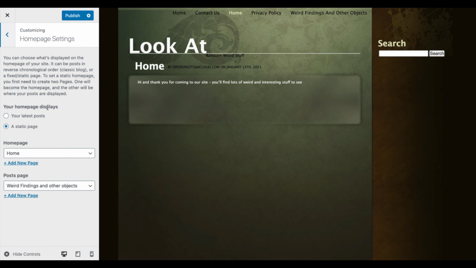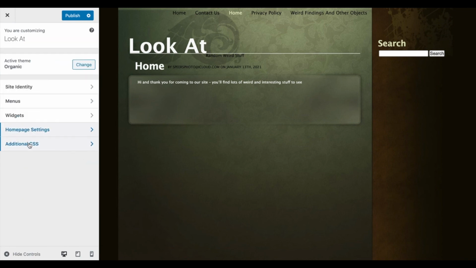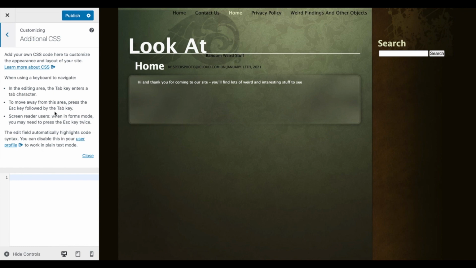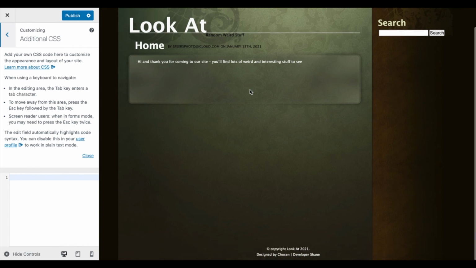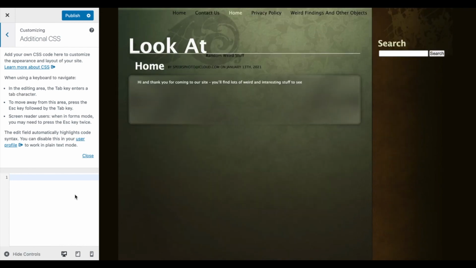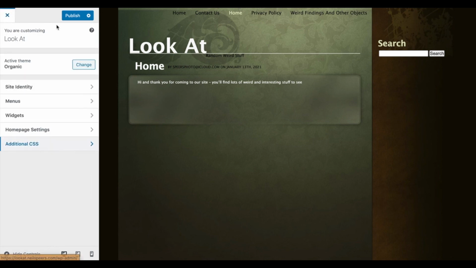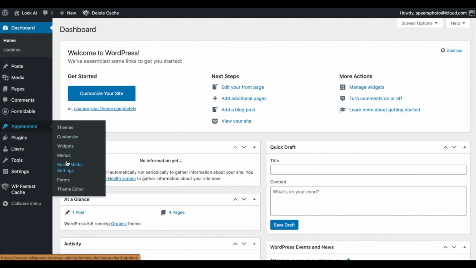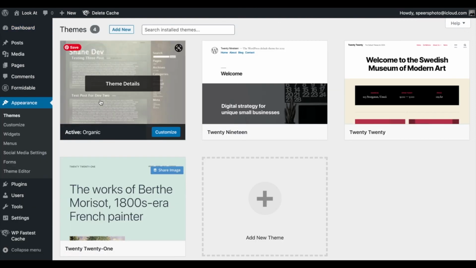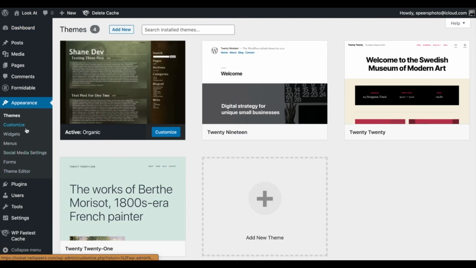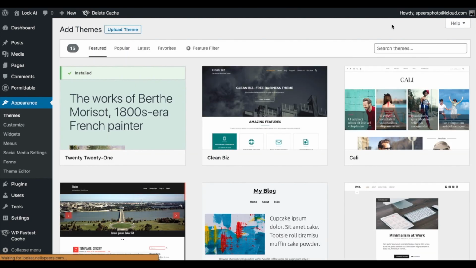Home page settings. We've seen that already. Additional CSS. If you want to get in and modify things, you can do some searching for codes to be able to change the look of things, change the fonts, etc. You can do it there. Now, this isn't the most interesting theme. It's kind of out of date, shall we say. So what are we going to do? We're going to add a different one.